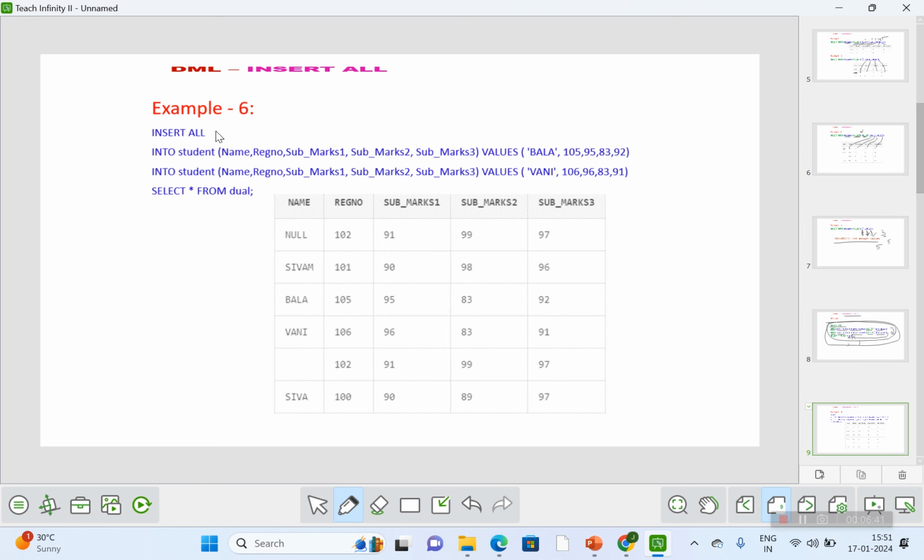See here, insert all is a keyword, into is also a keyword, student is a table name. So name, registration number, subject mark 1, subject mark 2, subject mark 3, values, and then 5 column values have been inserted here. So into student, and then name, registration number, all these 5 columns. For all this, along with the values keyword, I'm giving Vani 106, 96, 83, 91. So both these rows will be inserted here, and then as I told you, it does not end here, it is followed by select star from dual.